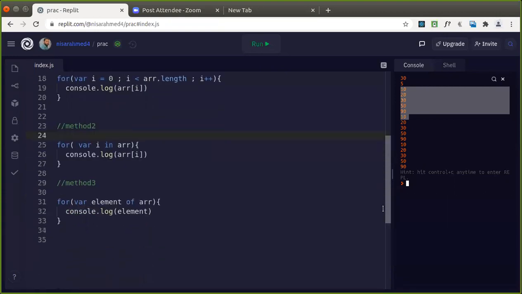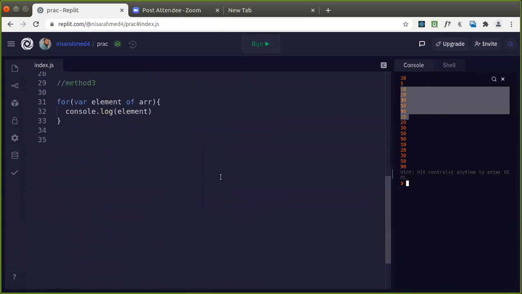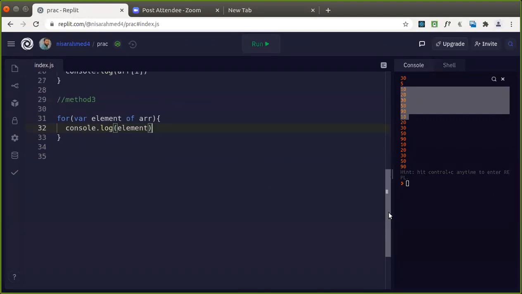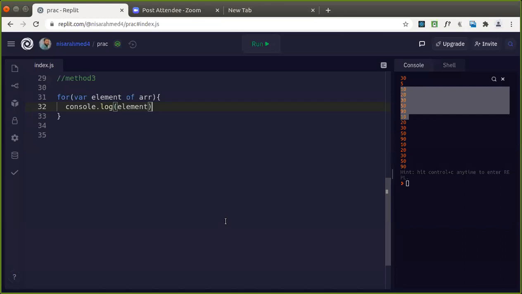So what is there here? Each element will be taken into consideration here, isn't it? For element of, there's no need of giving the index directly. First element will be taken, then next element. From the first to the last element, all the elements will be processed. So this is how you can use it. There are others also, like forEach. Okay, there are functions with arrays. Yeah, you can use these three methods to access the elements in an array.